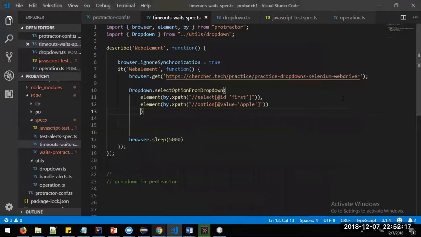But consider if there is one more dropdown which has the same option, like iPhone, or the value as Apple. What happens now? Will it select the first one or this one? It will select the first one, I think. Yes, it will always try to select the first one. If we are selecting a value from the first dropdown, then it is fine, because Protractor selects the first occurrence. But if we are performing the operation on the second dropdown, Protractor will still try to perform the operation on the first dropdown, which is not expected, right?